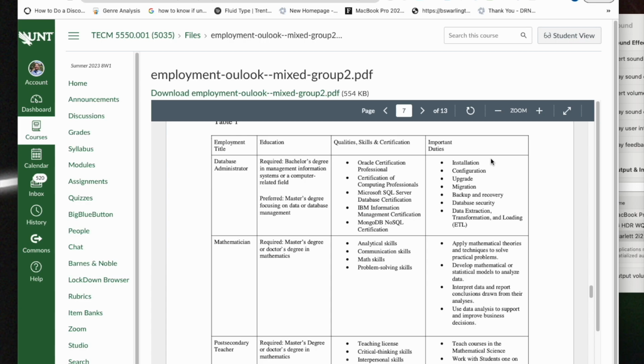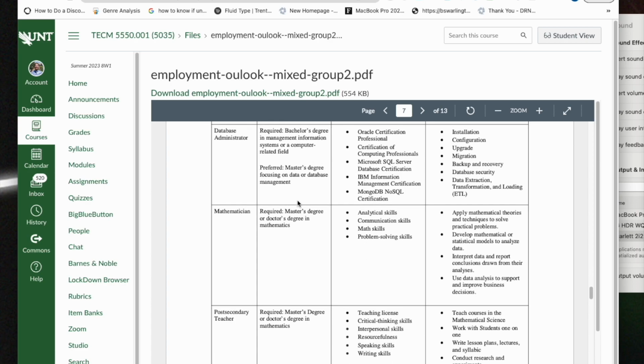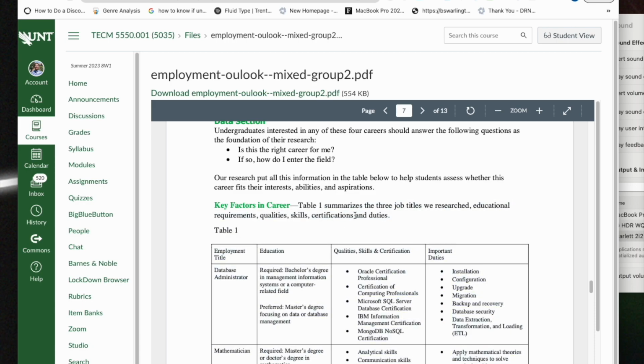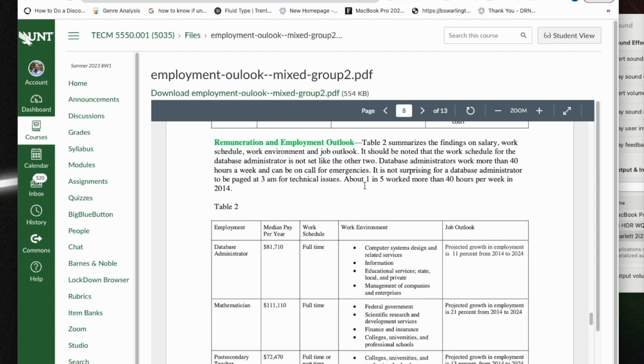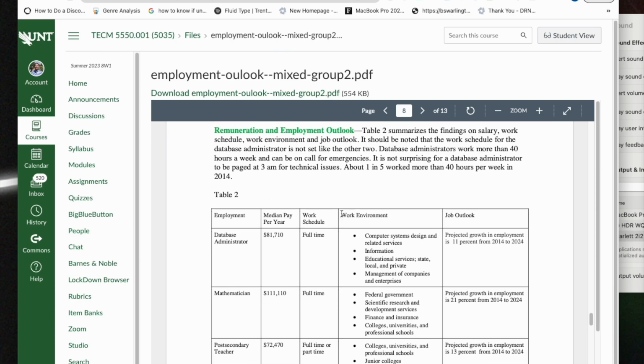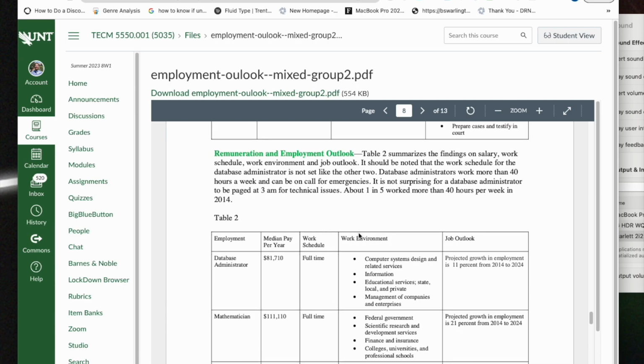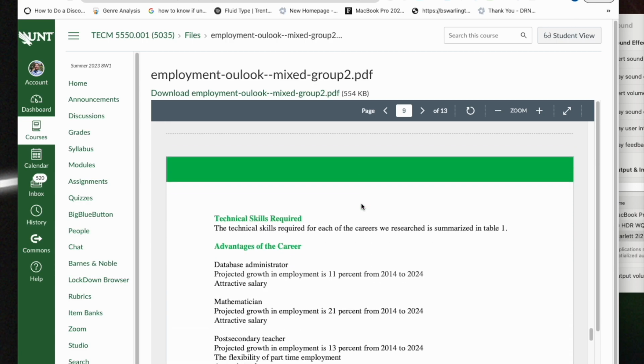They do a really nice job comparing all of the different career paths across common criteria. That's a really strong, smart strategy that this team used, right? So education, quality, skills, and certs, and important duties compared across all of the different career paths. I would have liked to see some kind of citation for this table. Then we can see similarly with salary and work environment, work schedule, and job outlook. They do a similar thing. And again, did they say this came from the Outlook Handbook? It would be nice, again, if they were citing that information.